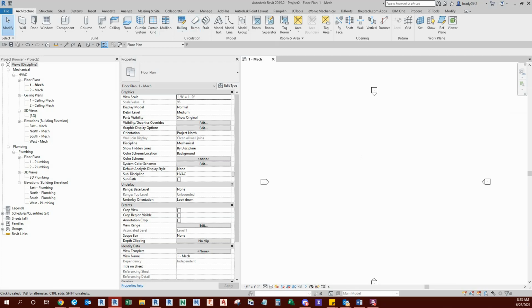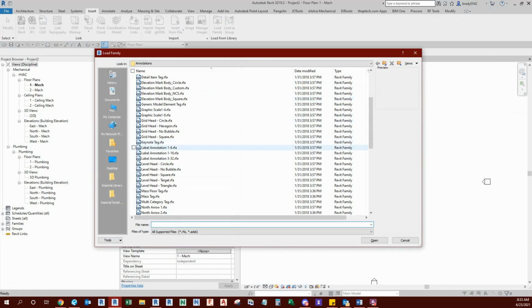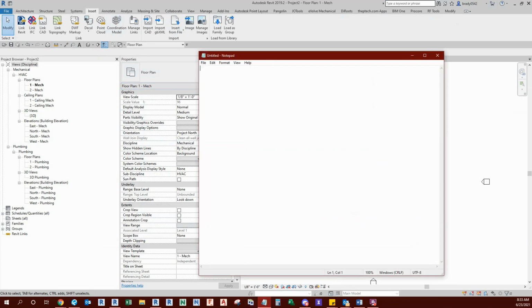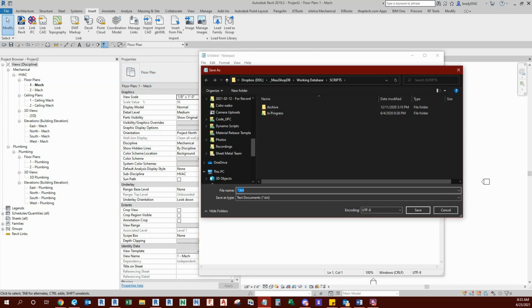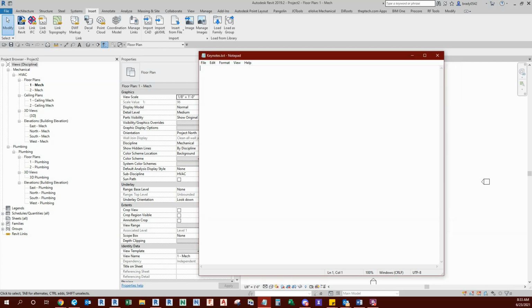Basically, keynotes. Let me load a keynote in here. I don't even have it loaded. I started fresh this morning. So a keynote is just a symbol on a drawing, and it's related to an external file that has the notes in it. So I'm just going to save this, and we'll call this our keynotes file. Put it on my desktop.